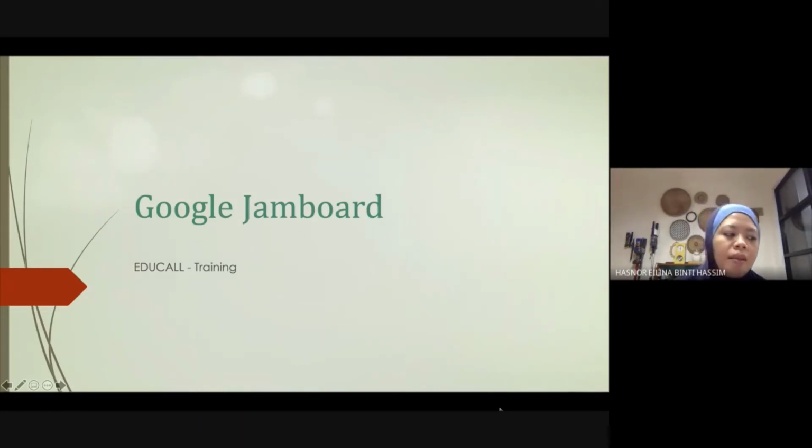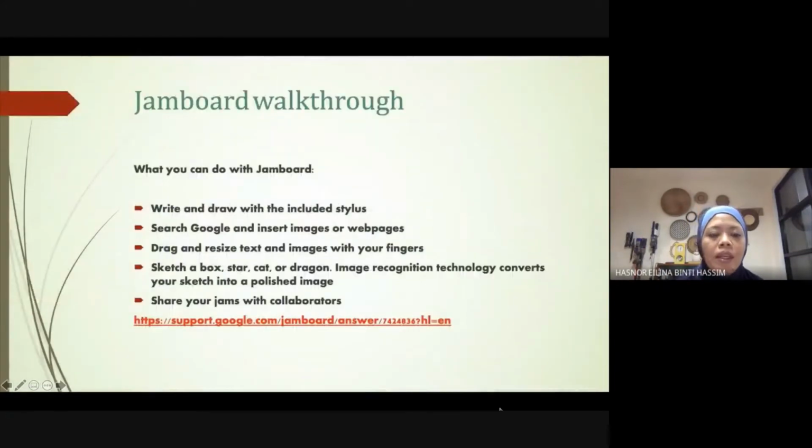Okay, and we can also use Jamboard during meetings. Since we work from home now, I think it is very useful for us to collaborate using Jamboard. You can stop me anytime if you have any questions. So we'll go with the walkthrough first.